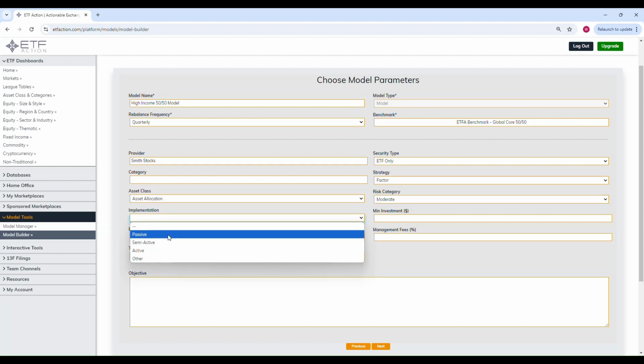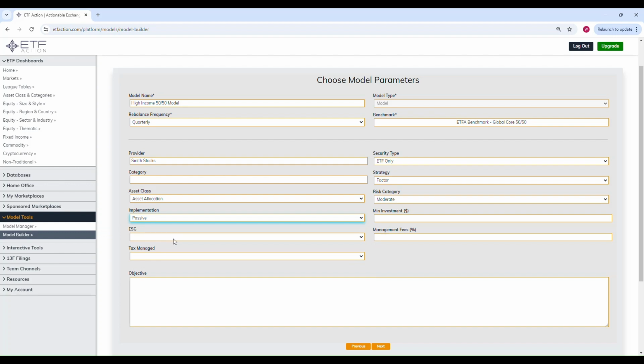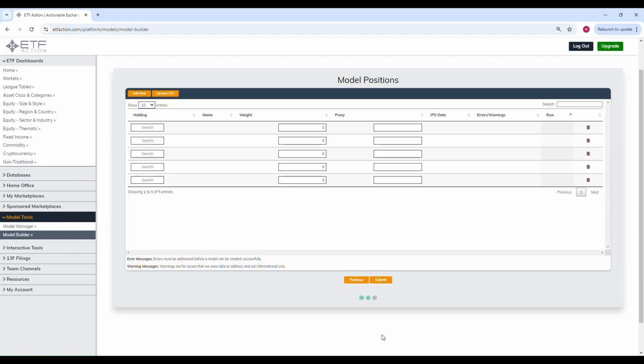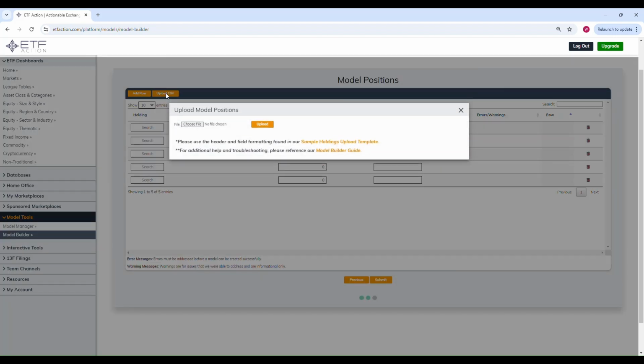Implementation, we're going to do passive just because it's quarterly. And then ESG, no. Tax managed, no. So that's just an example. We can change those after the fact, but now we're going to actually build our model. So we press the next button. We're going to head to upload CSV.